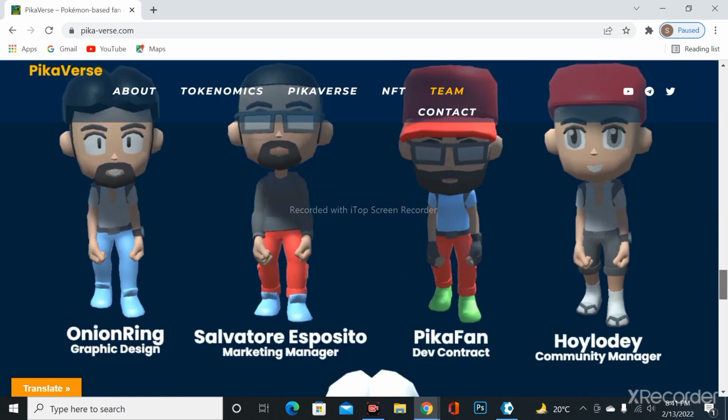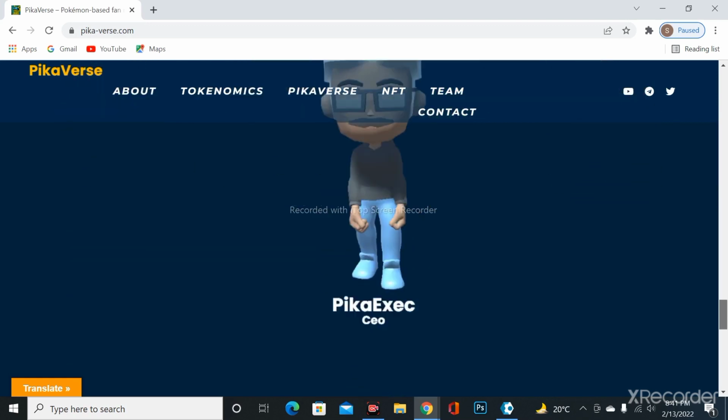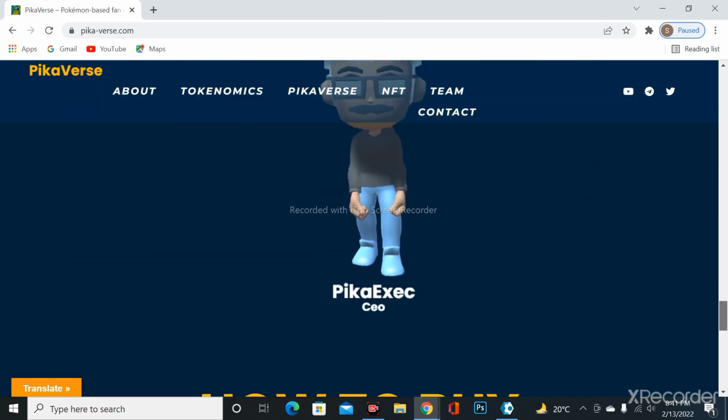The team management: Onion Ring, graphic designer; Salvatore, marketing manager; Pika Juan, dev contract; community manager; and the Pika XX CEO.